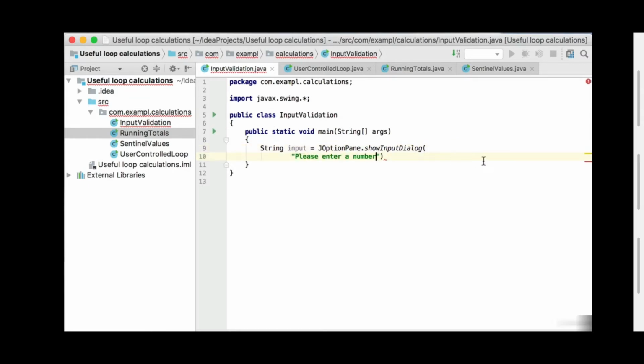Yours can fit into one line, that's fine. Please enter a number in the range of 1 through 100. Let's say that's the question that we ask. The user must enter a number in the range of 1 to 100. And then whatever the user typed, we're going to save that into the input variable.